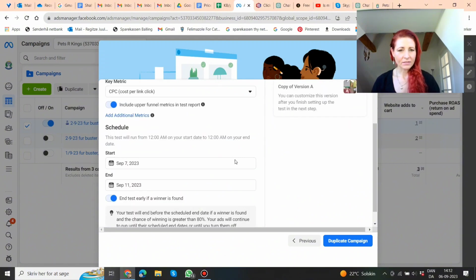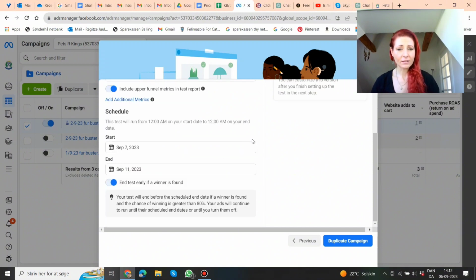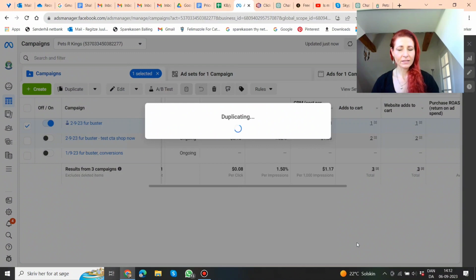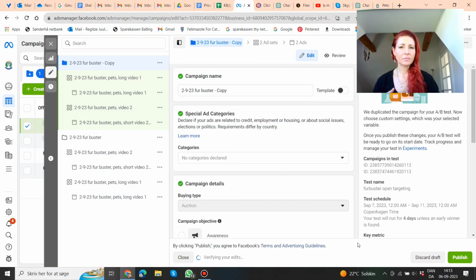Then you can set the schedule. I'll just leave it for this, from the 7th of September till the 11th, because I can always go in and turn it off beforehand. But it does end early if a clear winner is found. So now we click duplicate. So then it's going to duplicate the ad that I have already, and it's gonna be completely the same, but then I'm gonna go in and make just one change so that I can test that.